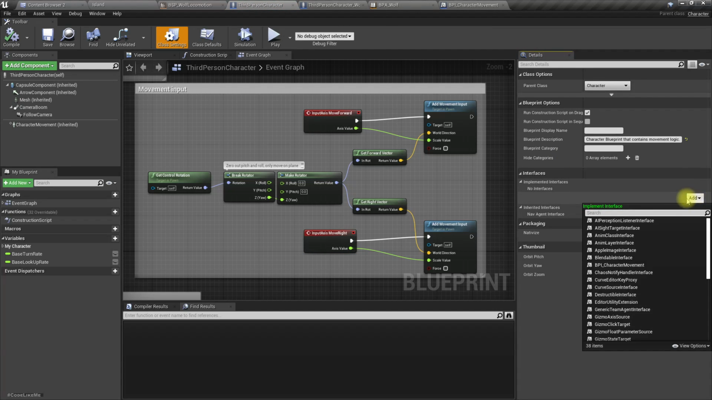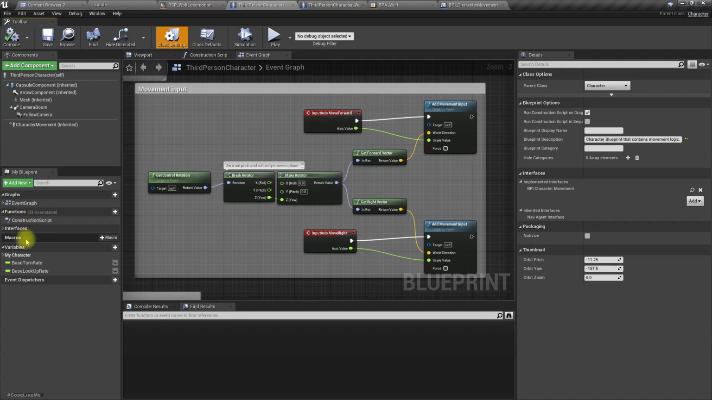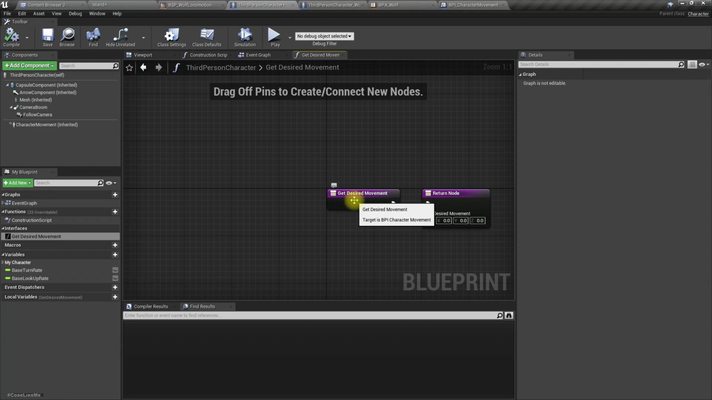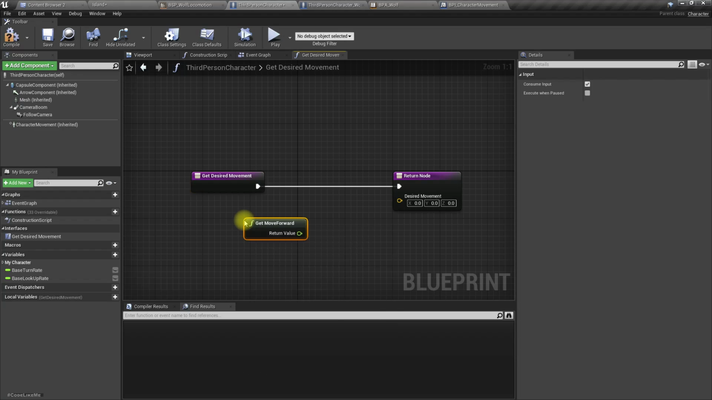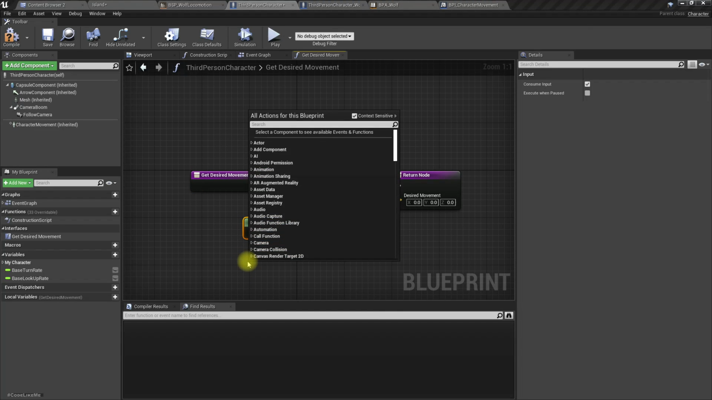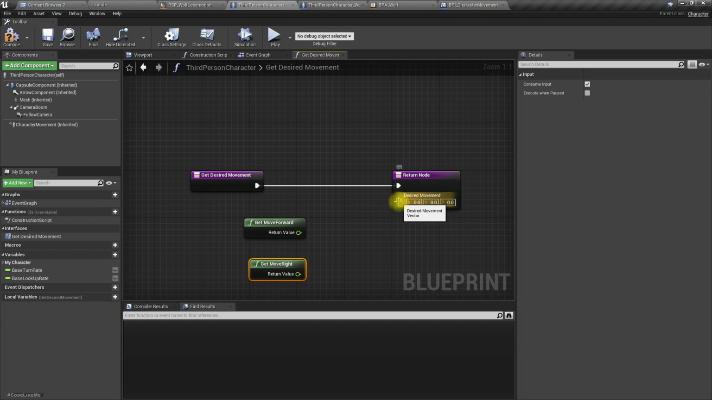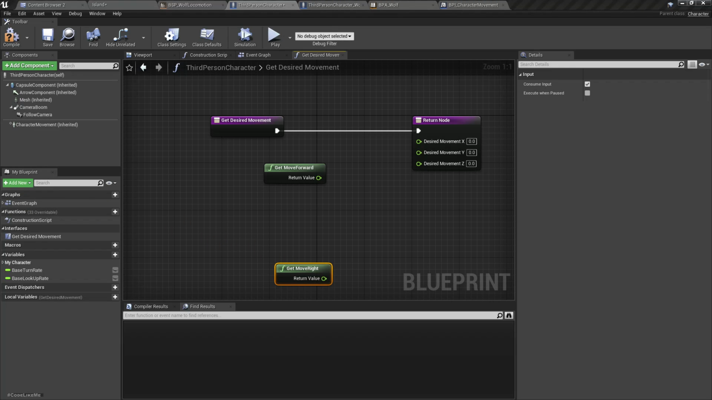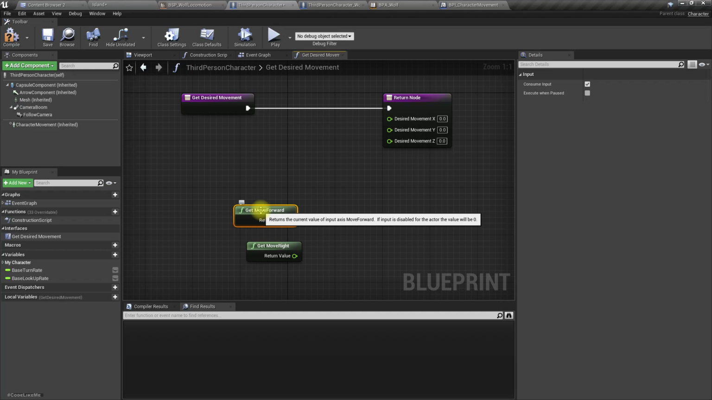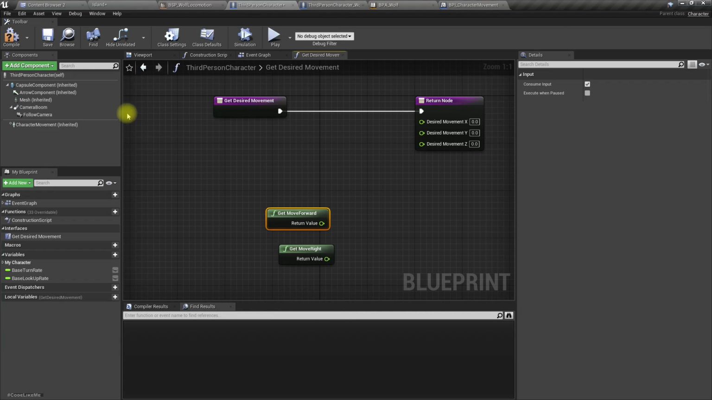I'll go to class settings and implement BPI character movement. So after doing that, under interface I have this get desired movement. So here I'll get move forward axis value and move right axis value, and I'll split this. So this move forward value should be applied towards the forward direction of the control rotation. So that means in case of a third person character controlled by the player, move forward is applied towards the direction I am looking through the camera.